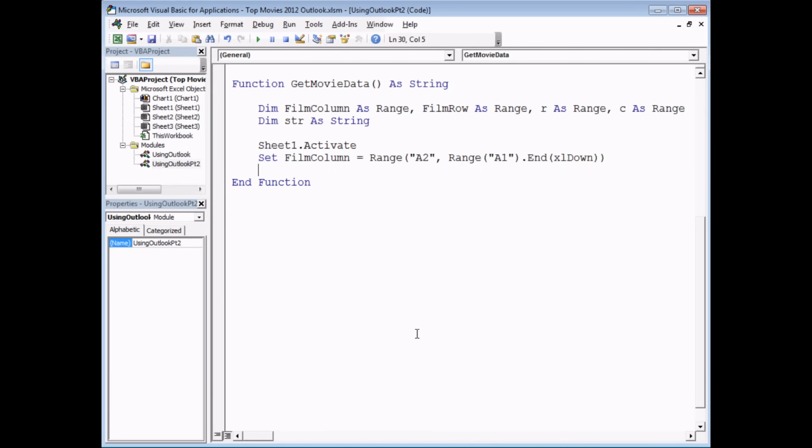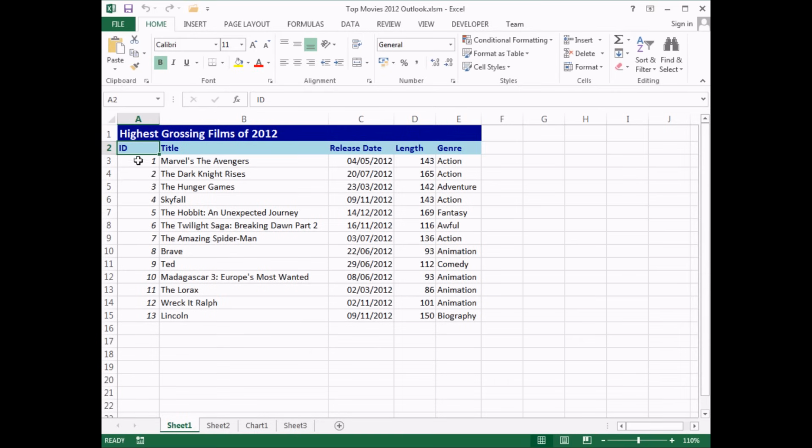What I can do now is write the code that will loop over that column of cells. To do that, we're going to use a basic For Each loop. So I'm going to say For Each R In film column, a couple of blank lines, and then say Next R. That loop will process the column of cells from A2 down to A15. It will look at each one in turn.